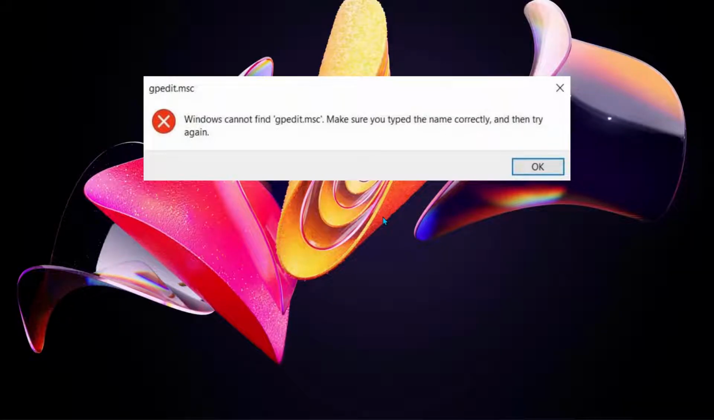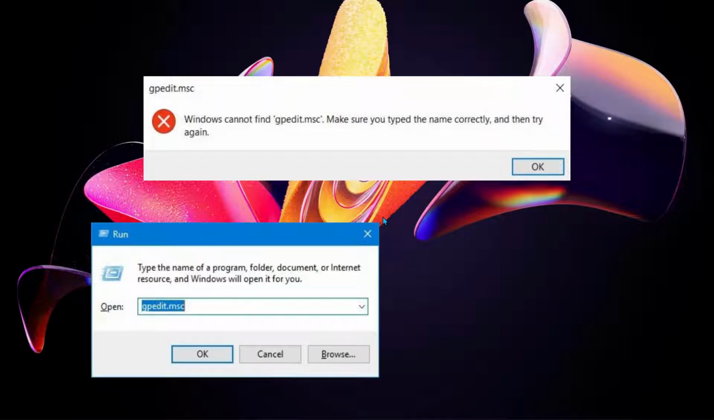Hello everyone, this video is about how to enable group policy editor in Windows 10 or 11 Home Edition. So if you're trying to access the group policy by using the command gpedit.msc and you're receiving the error message saying Windows cannot find, then please follow these steps.